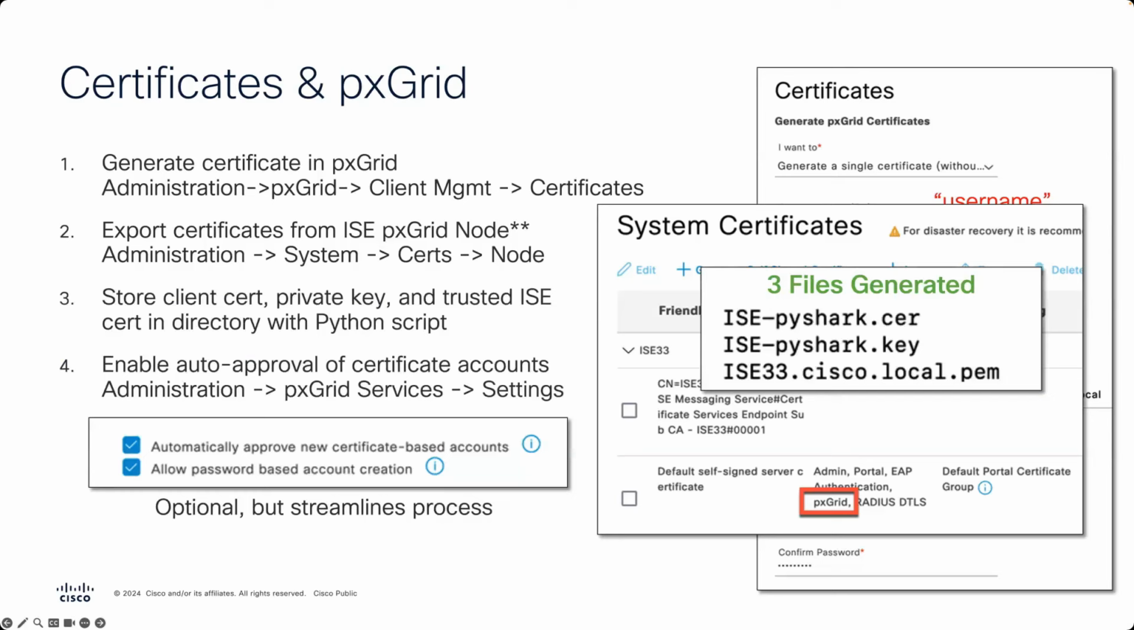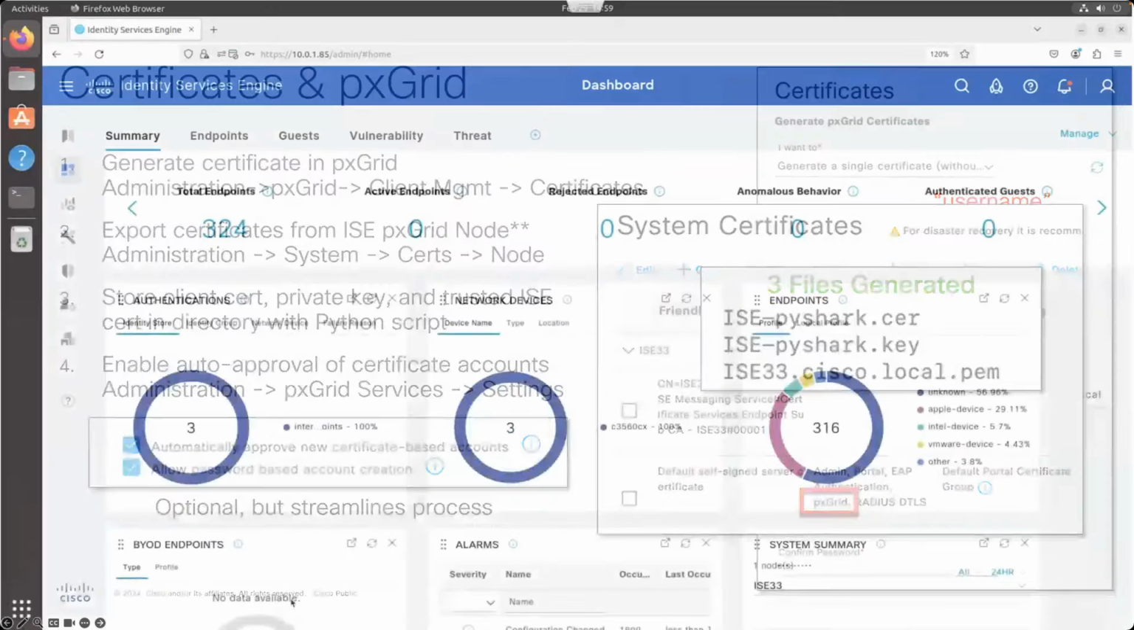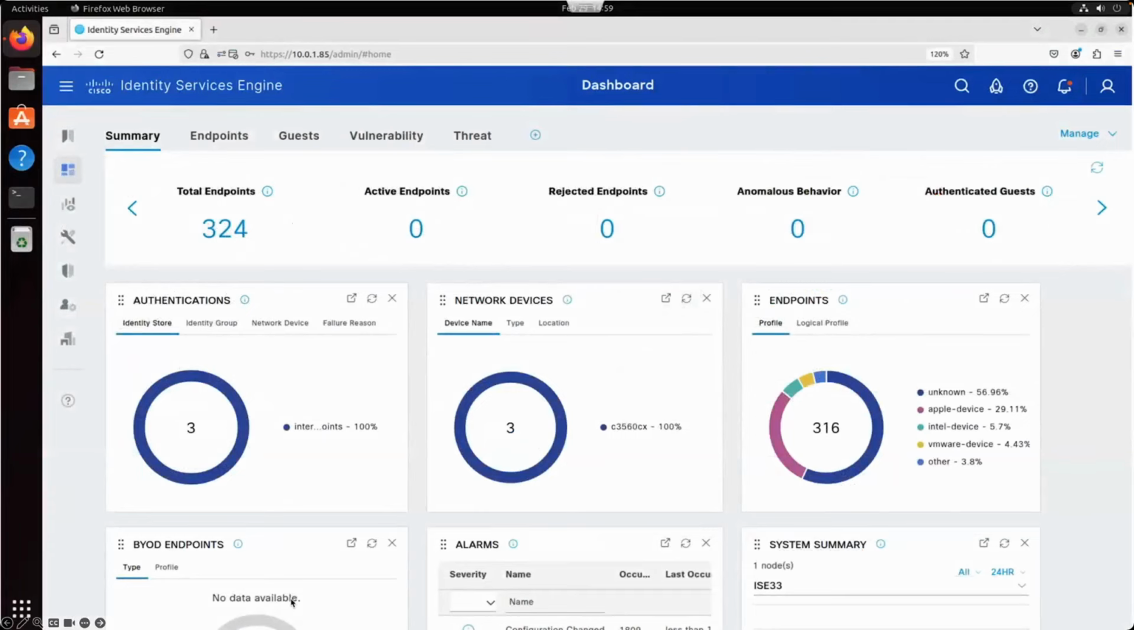Now, this is essentially a way to streamline the process, because as it exists today, if you were to authenticate with these new certificates that you just exported, you would then have to log into the GUI and approve that new request, because yes, you authenticated, but you were not authorized to do anything until it is approved. So then you can turn on this additional setting, and that helps streamline the process. Again, this looks like a lot of text and a lot of complication, but I want to show you a quick video of how easy this can be.